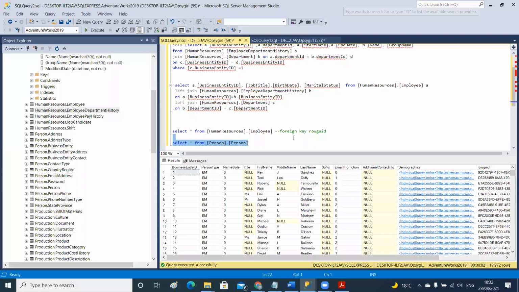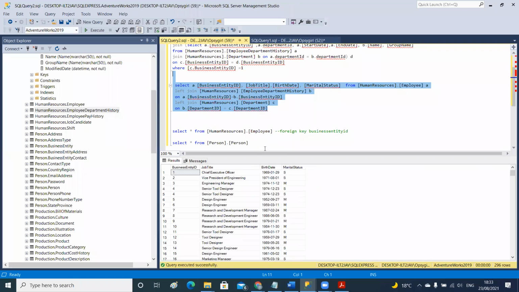So business entity ID is more appropriate because that's the primary key on our persons table. So we'll use the foreign key business entity ID. Business entity ID is not case sensitive, so we are fine. So if you execute this script, you would already have business entity ID, right?